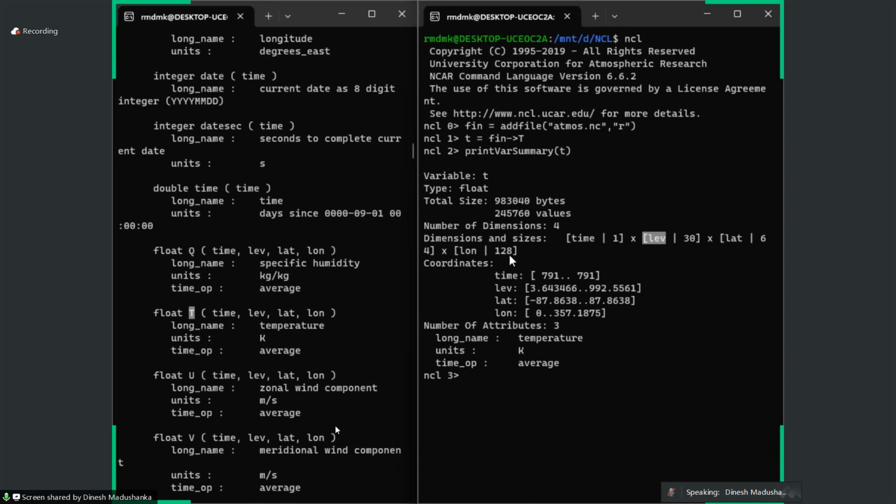So here also you can see all the time steps. It's only one time step, and the levels are from here to here, and the latitudes are from here to here, and the longitudes are from here to here. So in here you can see the attributes, because now I am talking about the attributes. You have long name, units, and time op. That means what kind of function they have used, average. So now I know this temperature values are in Kelvin.